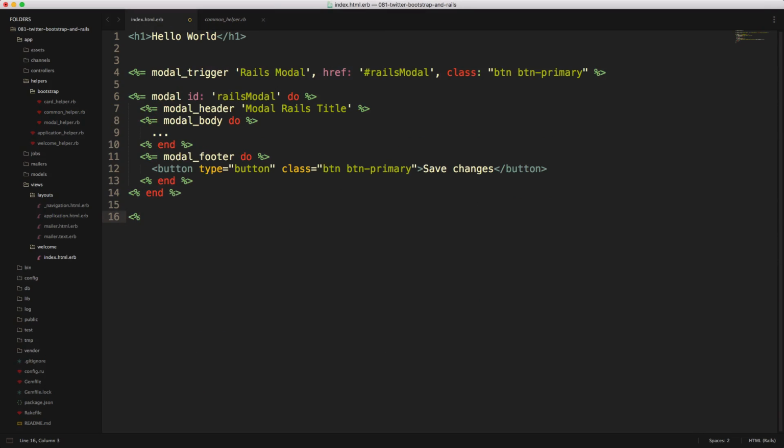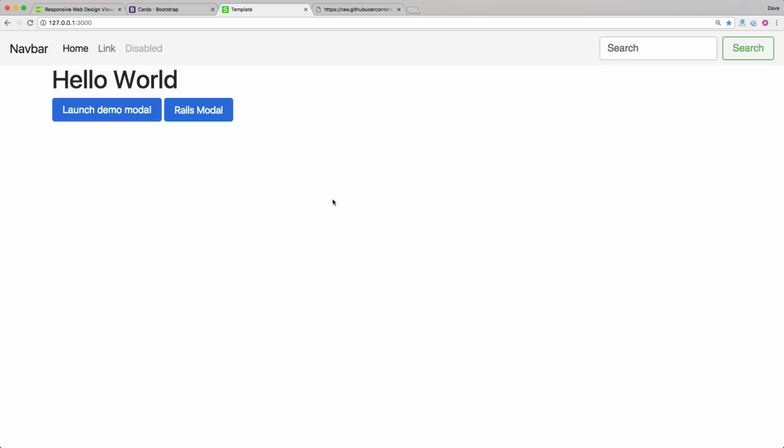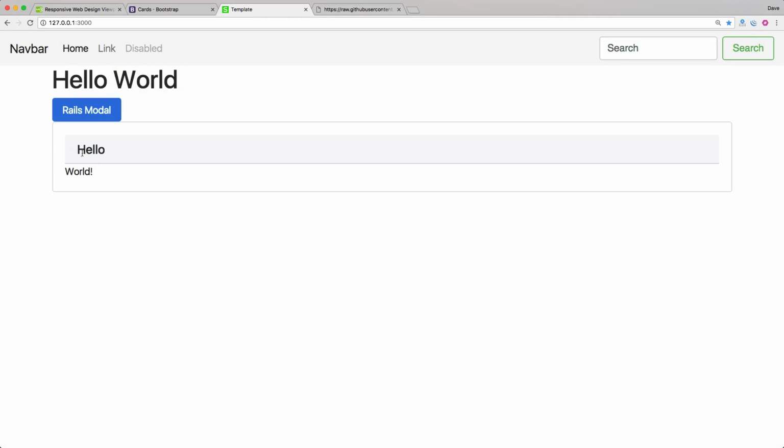So displaying cards is very simple. We can call card, then we can pass in a block, and this block is going to be the contents of the card. So we can then call card header, then we can also call our card body. And with the body, we don't have to pass in a block if we just want to pass in some simple strings, but you are able to still pass in a block here as well. So going back to our application and refreshing the page, you now see that we have our card.